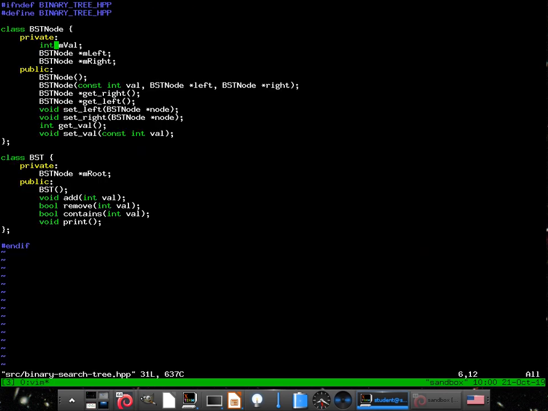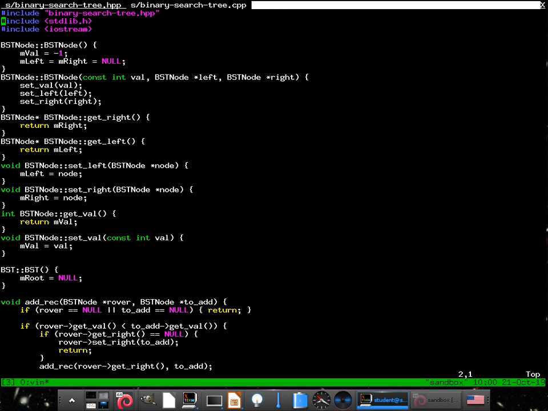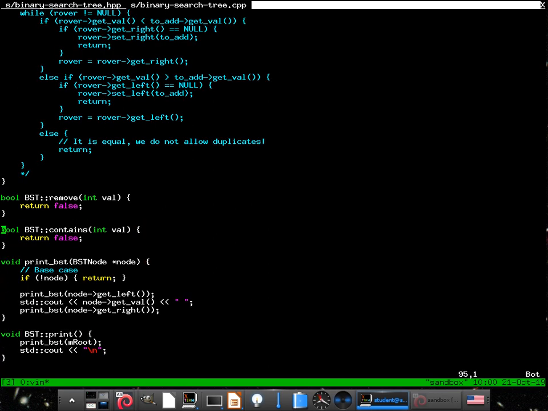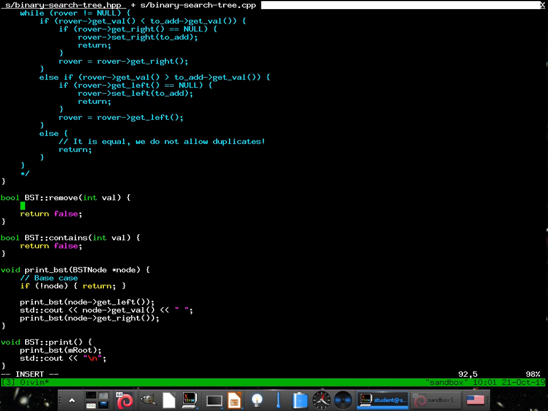So quick review, we got our binary search tree node, mval, left and right, and we could get the values and set them. And our binary search tree, we have a root constructor, we implemented add, and print. We didn't do contains, but today we'll start on remove. And do we have remove already stubbed out? Oh, we do. Great. So, if we want to remove a node, what's the first thing we need to do?